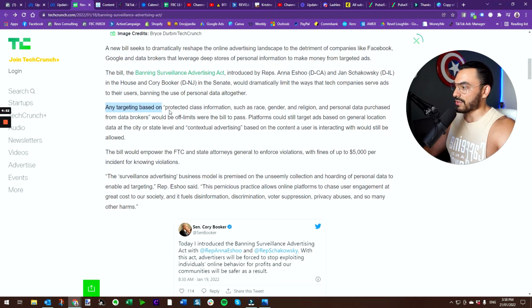Any targeting based on protected class information such as race, gender, religion, and personal data purchased from data brokers will be off limits were the bill to pass. Platforms could still target ads based on general location data at the city or state level, and contextual advertising, which for the most part just means you've got the right audience with the right offer based on the content a user is interacting with, would still be allowed. So to me, I decode that as awesome. I can still target people who've, say, watched my videos for the most part, if they haven't opted out of tracking with the iOS thing.